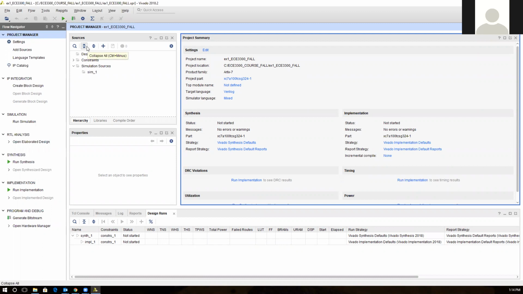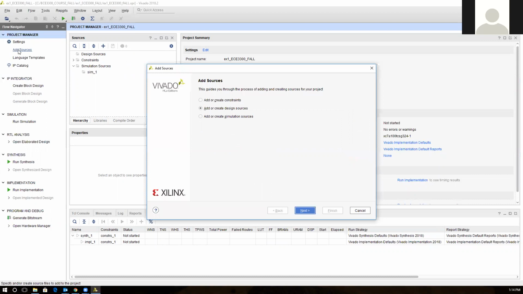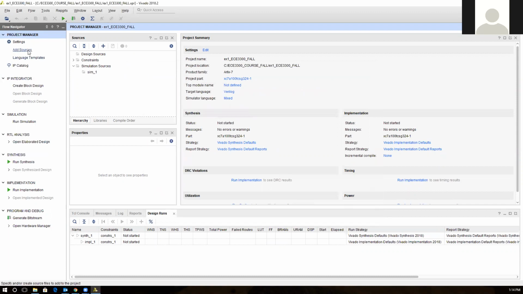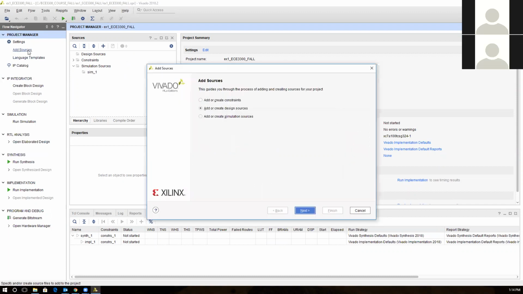But before source, I need to add something that's called a constraint file. So let's go ahead and do it. I would say add source. And in the add source, I clicked on the right. Can you see everybody? You guys are following me, right? Yes. Yeah. So add source under setting.